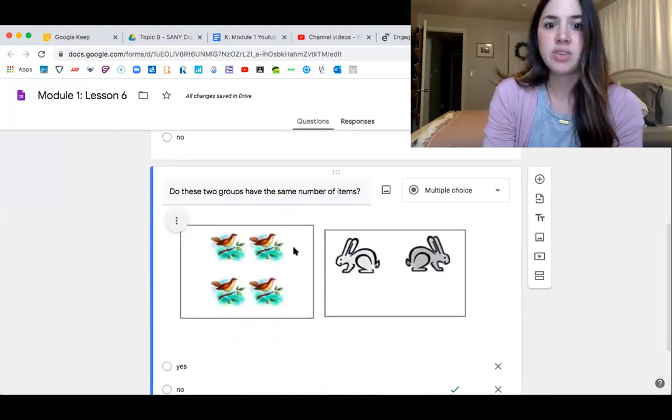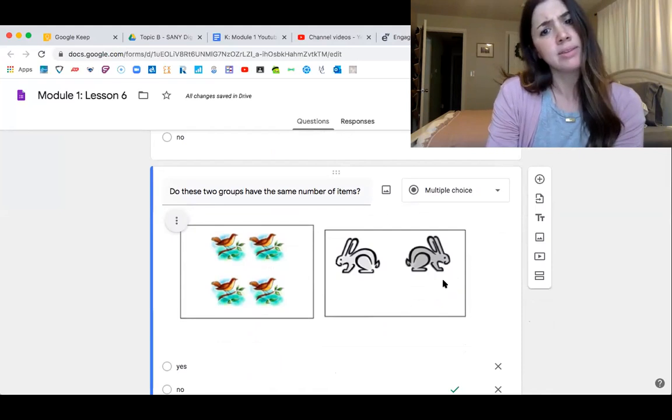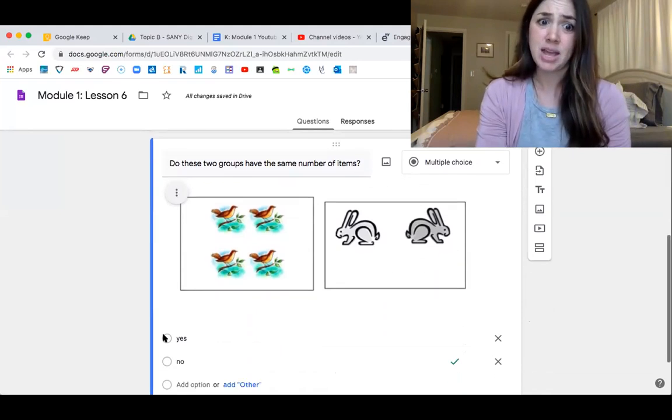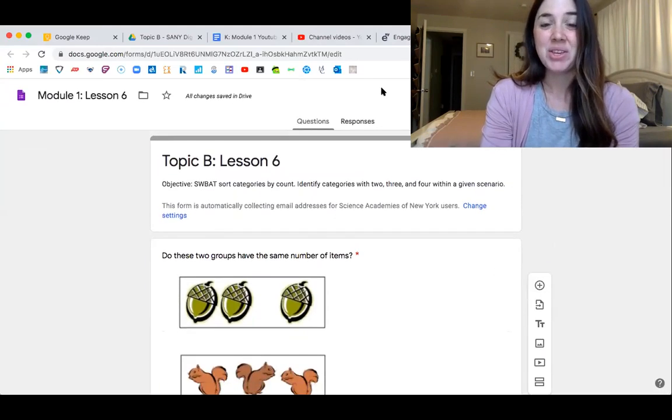Then you will look at these birds and these rabbits. How many birds are there? How many rabbits are there? Is that the same number? Yes or no? And then you'll choose. So that is how you will complete today's Google form. And don't forget to click submit when you're done so that your teachers can see it, okay?